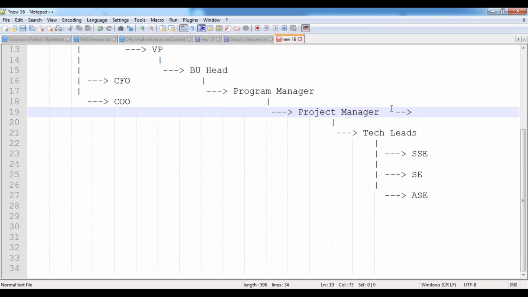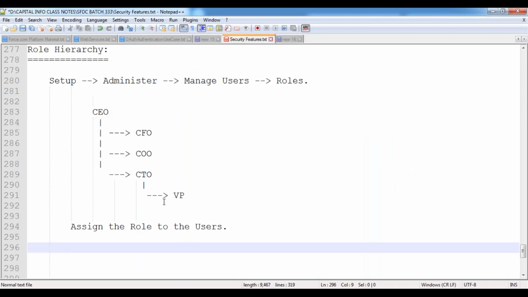Now tell me, one employee can have how many designations? Only one. As an employee, you may be either an associated software engineer or a technical lead or a project manager like that. But you can't have multiple designations. A person can have only one designation. Like the similar way here also, when coming to roles, we can assign the roles over here.